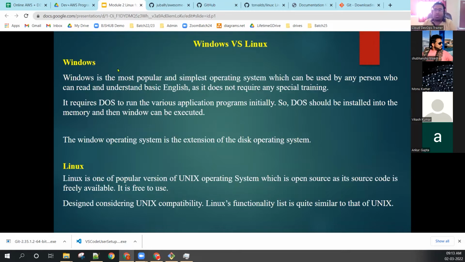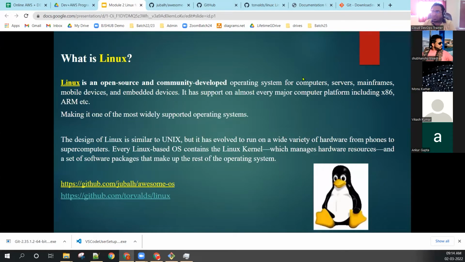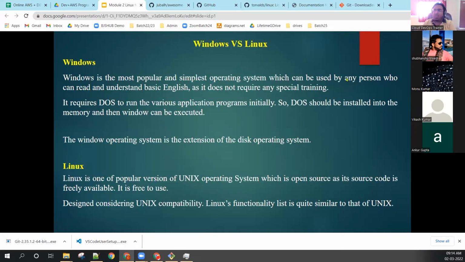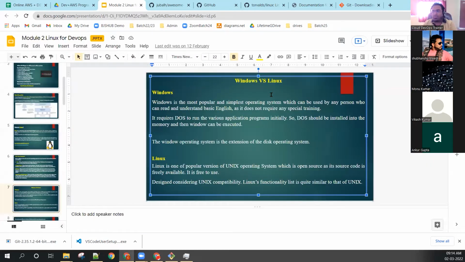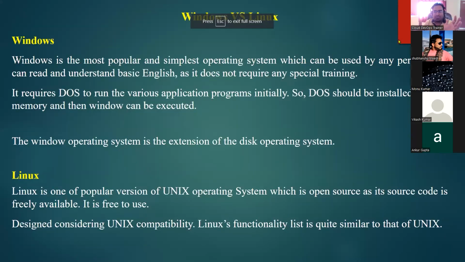Okay, now let's compare Windows and Linux. Windows is the most popular and simplest operating system, which can be used by any person who can read or understand basic English. If you know basic English, yes, you can use the Windows operating system. It doesn't require any special training. For Windows you don't have to take any special training, but for Linux the training is required.